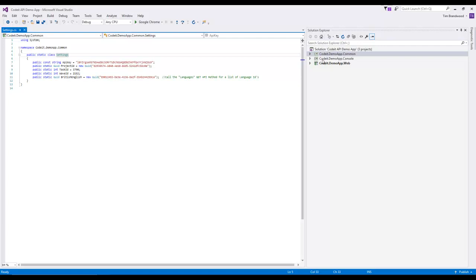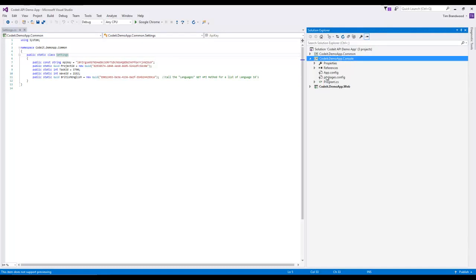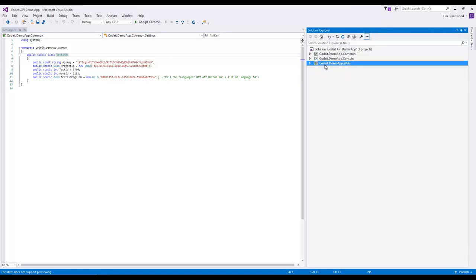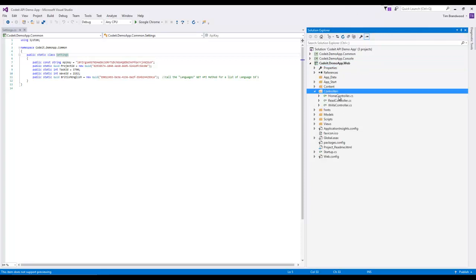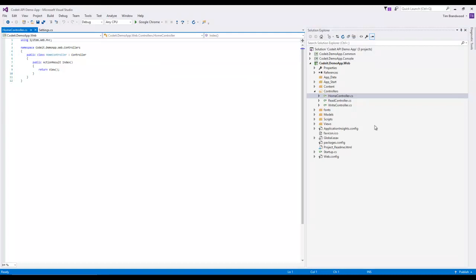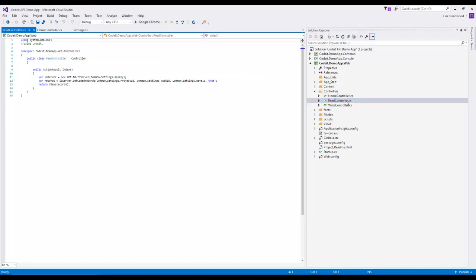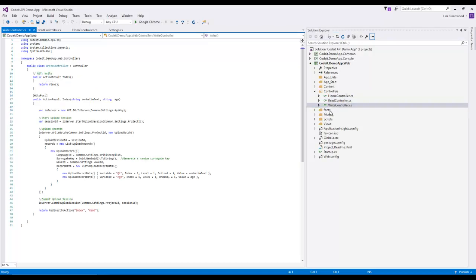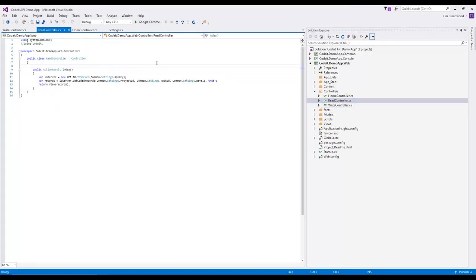The second project in this solution is a console app, and the third is a web app. Actually the console app and the web app pretty much do the same thing, so I'm just going to focus on the web app today. It's an MVC web application. There's a home controller for an index page, and we've got one controller that can read records from Codeit and another controller here that can write them. I'm just going to run the project and we'll have a look at how that operates in a bit more detail.